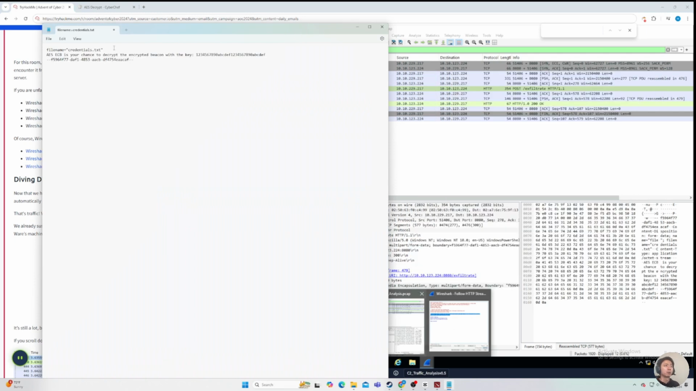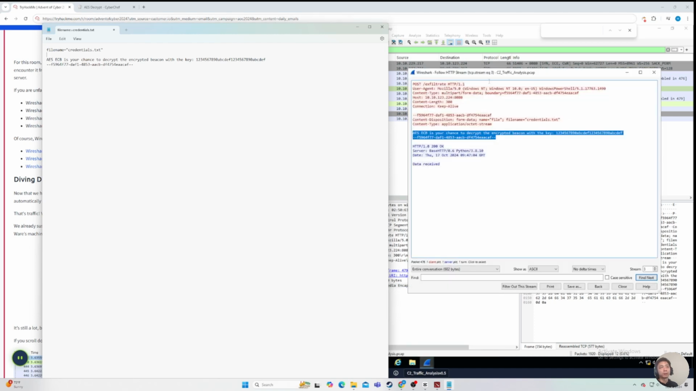Again, it is important to take notes during your reconnaissance or analysis, because you may never know if this information will be useful, but it's always best to keep track of it, especially because this one is credentials.txt. Obviously we're going to take a look at it, so why not save it for now. We know the encryption type, which is AES and ECB, and we also have the key right here. So if we get a chance to get to the encrypted beacon frame, then we can likely decrypt the message using this key. Alright, let's continue.